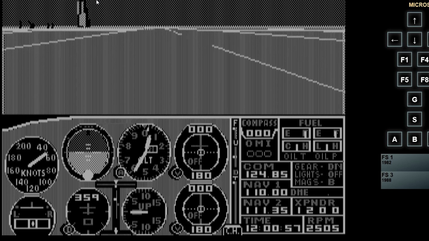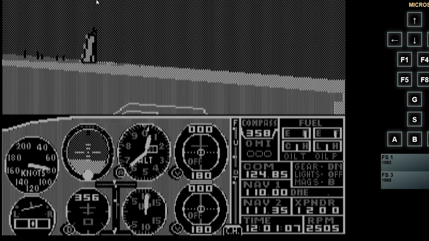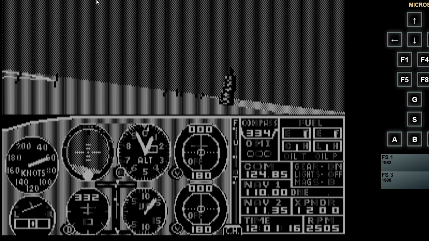Okay, I think I have now figured out how to control planes here. Oh, let's try to take off. There we go. We have now finally lifted off, and we are, oh, this plane is uncontrollable here with this keyboard.